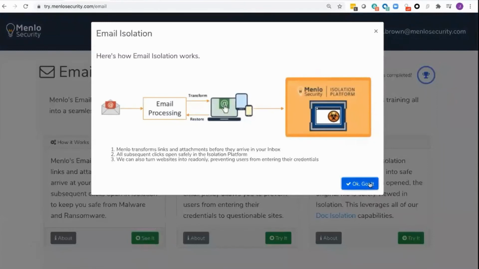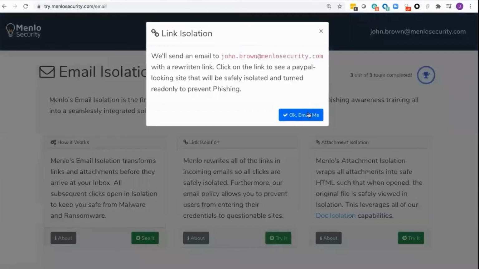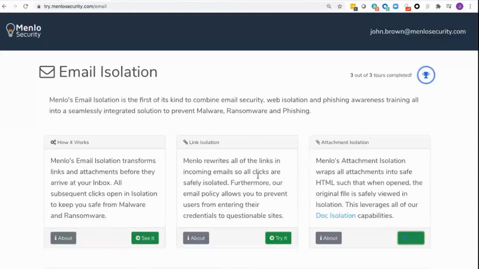So once you've digested that, you then click Try It on both the link and attachment demos, and you'll be sent emails to the address that you registered with. And you can then see the whole email isolation process, how it works in much more detail for yourselves.